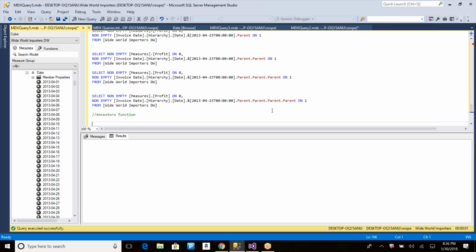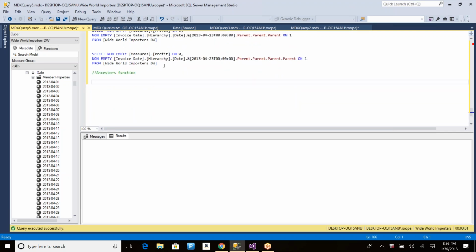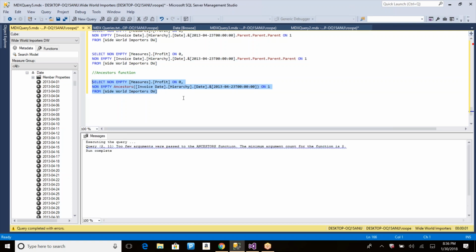The ancestors function works very much similar. Let me use the same query. The syntax is very, very close to the descendants. Only the keyword changes. So let me go for ancestors of this guy, and let me execute it. Too few arguments were passed to the ancestors function. The minimum argument count for that function is 2.